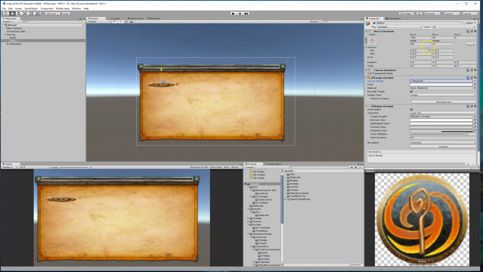Okay, and they're squished right now because the size doesn't match the shape of the button. I'm going to set it to 100 by 100, which is the raw native scale of the button. And I could either resize the button that way or scale it.